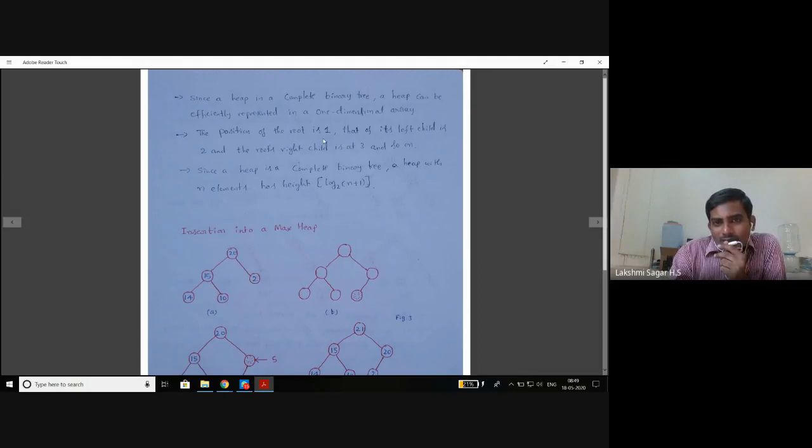The position of the root is 1, that of its left child is 2, and the right child is at 3, and so on. Here you can see 20 is at position 1 in the array representation, 15, the left subtree element, at array position 2, and the right subtree element at array position 3. Next, 14 at array position 4, and 10 at array position 5. Since a heap is a complete binary tree, a heap with n elements has height log base 2 of n plus 1.